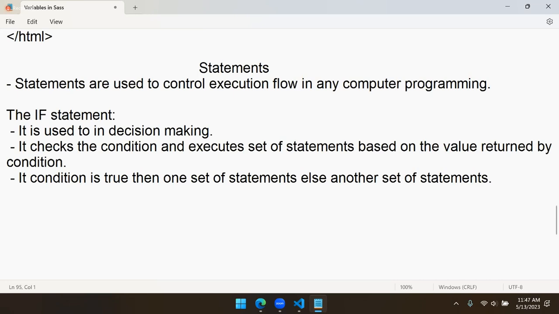And here, important, SASS statements are defined by using the at sign. We need to configure them by using the at sign.